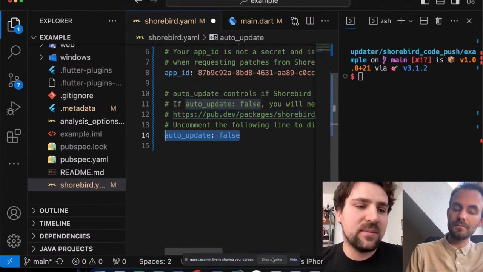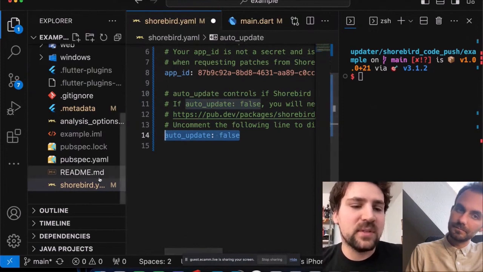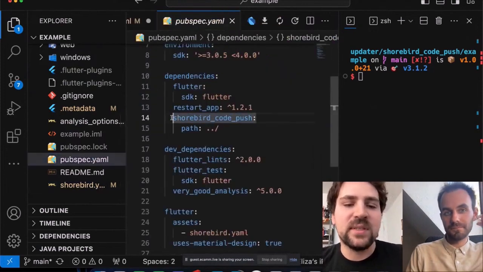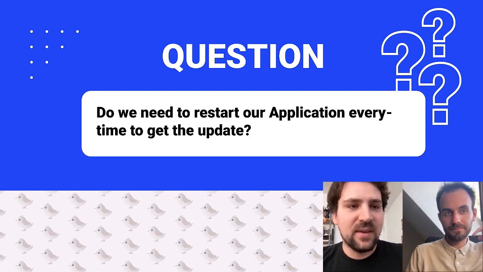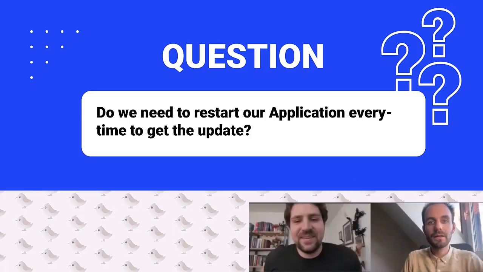So it depends on your requirements, but you have the tools. I just wanted to show that you have the tools necessary to customize that experience. So hopefully that answers that question.